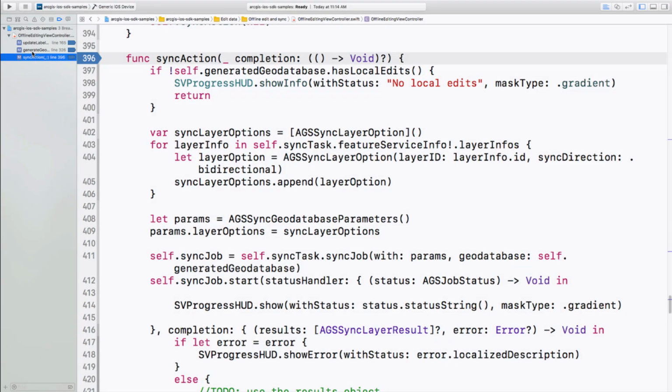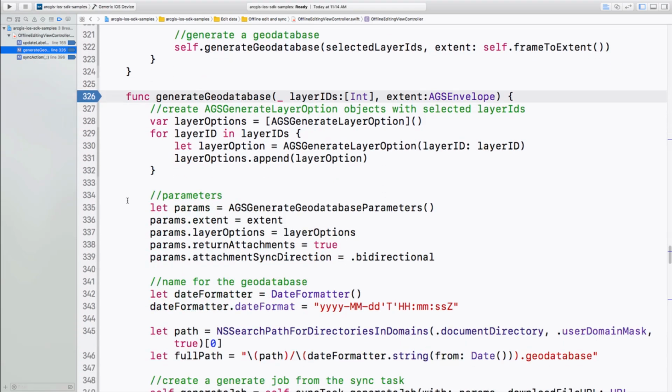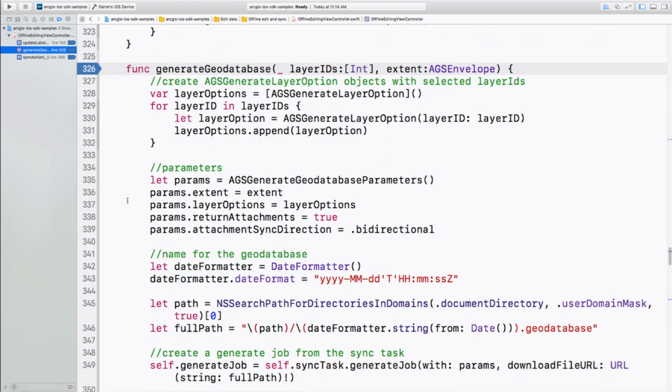Switching over to the code. So we first started with our call to generate the geodatabase. And as Will says, both generate and sync follow our typical task pattern. So we set up a generate geodatabase parameters object, passing in some information about the extent that we wanted to take offline, and our layer options.